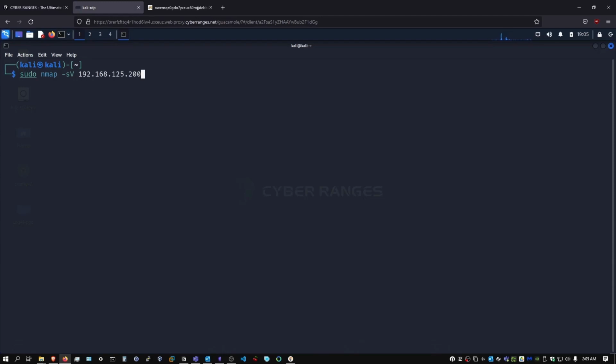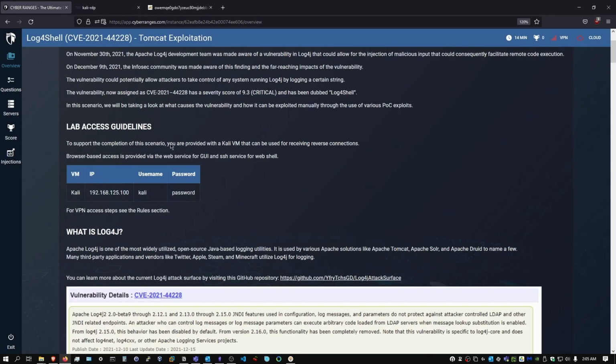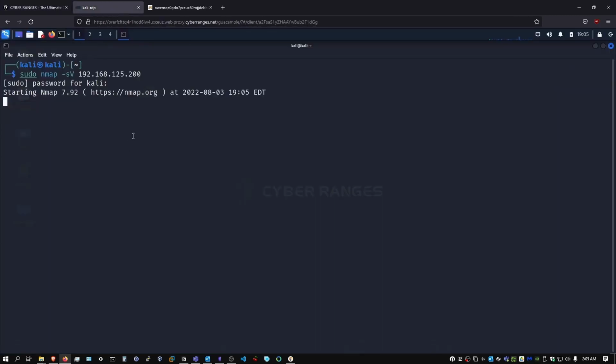and in this particular case, I already have that command in my history. So we'll just perform a quick service version detection scan just to verify that this target server is indeed running an Apache Tomcat server on port 8080. So the password for the Kali user is just password, all in lowercase. That information is also highlighted here. So under the lab access guidelines, you can see the credentials for the Kali system in the event that you'll be prompted for a password.